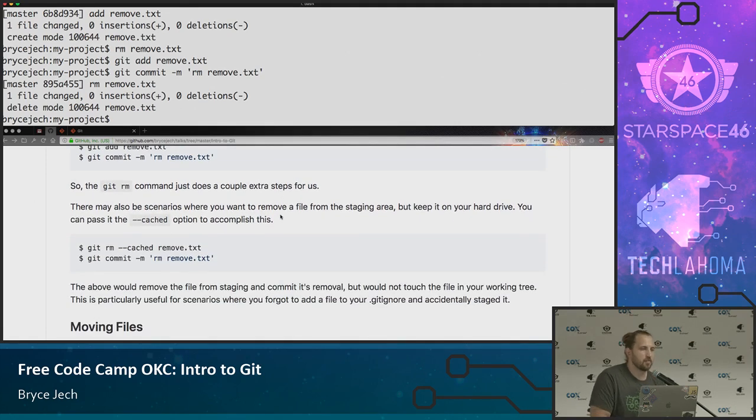Okay, so there may be scenarios where you want to remove a file from your staging area, but you want to keep it on your hard drive. You can also pass in the cached option to do this. This is really useful for, say you accidentally committed a configuration file to your repository. This is something that you don't normally want to store in a Git project because it's usually got maybe sensitive information, usernames and passwords, database credentials, anything like that. You can remove it from your repository, but leave it the way it is in your working area.